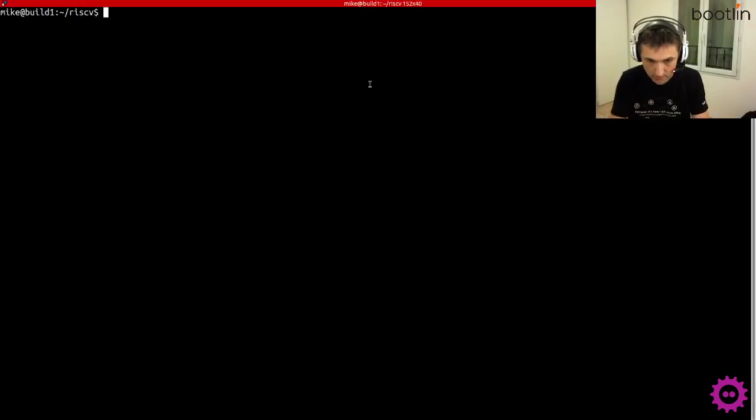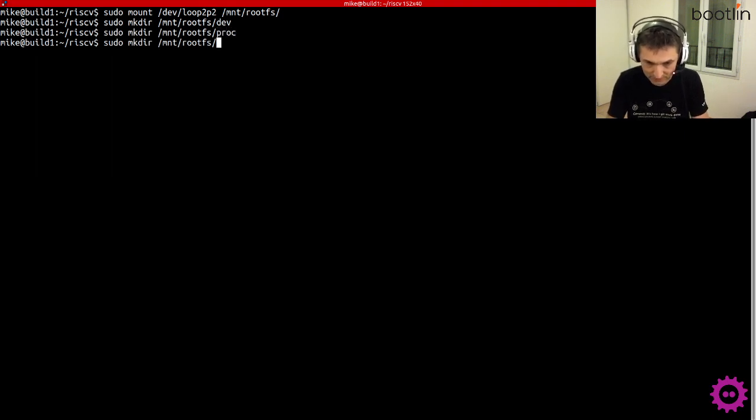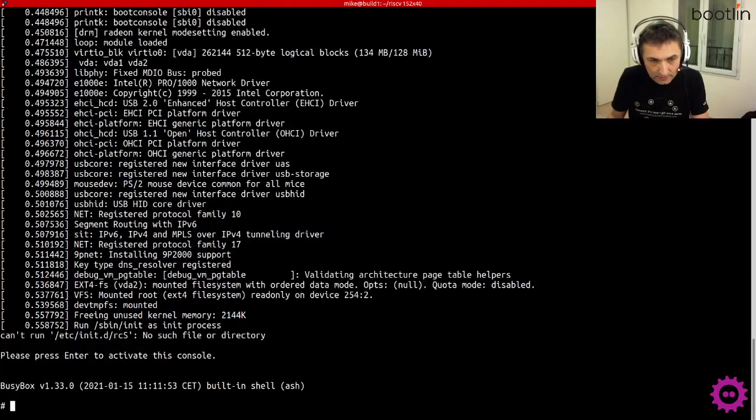So we mount the device again. Sudo mkdir mnt rootfs dev. While we're doing it, we are going to also create proc and sys, which will be useful as mount points for the proc and sysfs file systems. Right. Okay, so let's save our changes now. And boot Linux. There we are, it worked.